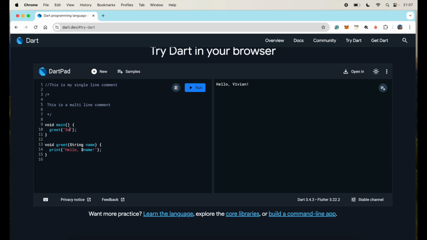If I say Sam, run this, it will say hello Sam. So this is how you can create functions where you say what the return type is. If this function is going to return something, that is the type. For example, if it was returning just a string, it would be string here. But in this case, since nothing is coming back out of this function, you don't need to specify what the return type is. So these are some of the basic overview to get you started.